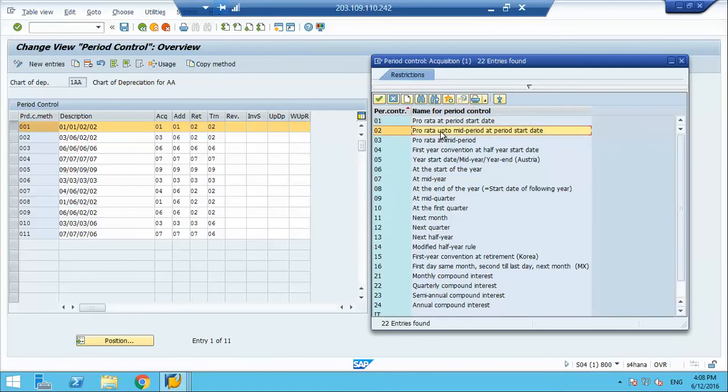So if you retire on 10th of June, the system will calculate the depreciation in the sending company code, in the retirement, till 15th of June. And same is for transfer. The next one is 3622. Pro rata at the mid period. 6 is at the start of the year.